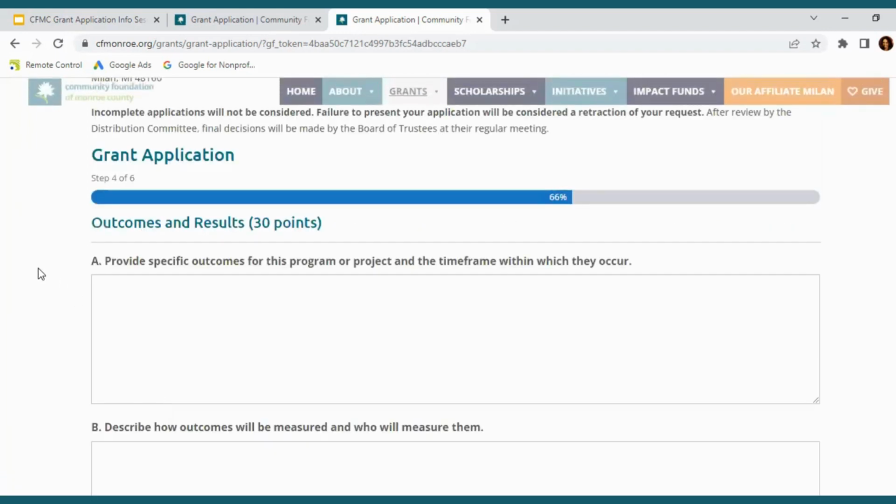Page 4 is asking you for the outcomes and results. So the first section is going to ask you to provide specific outcomes for this program or project in the time frame within which they will occur.